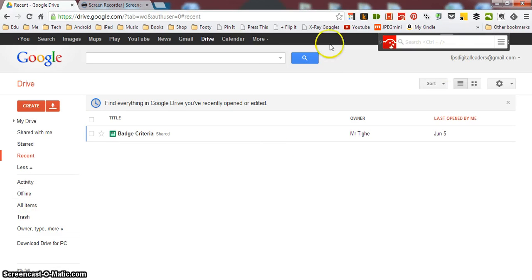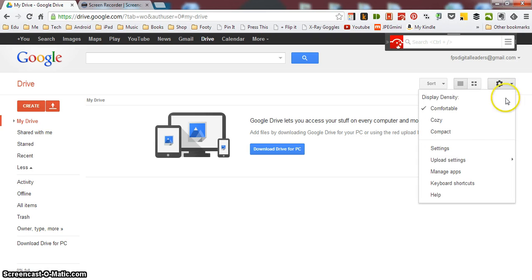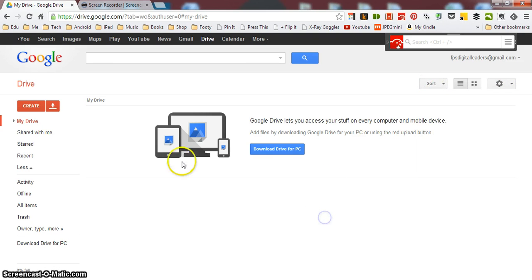What I've also got here is, if I go back to my drive, if I'd been using Drive for a while with this account and I had a lot of files and folders, I could change the way I viewed them. So I could switch to a grid view or a list view, and I can also change the settings on my account, and how everything's displayed.